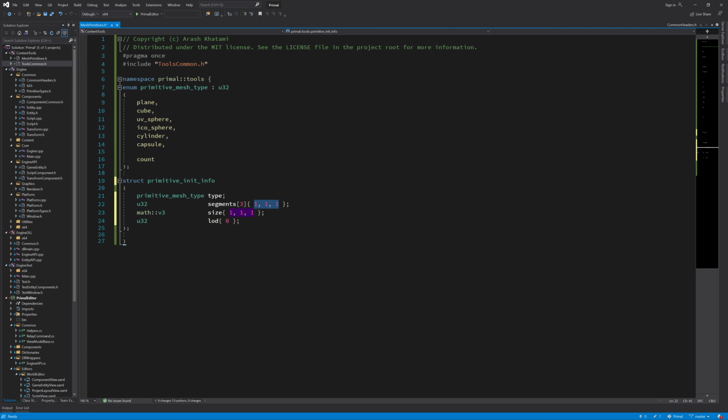And for some others, only 1 component will be used. For example, for the ecosphere, we only use 1 because that's just a number of subdivisions, as we will see later. The size is the initial size of the mesh that we generate. And for primitive types that have different subdivisions, we can also define a level of detail. So we get multiple meshes for different level of details.